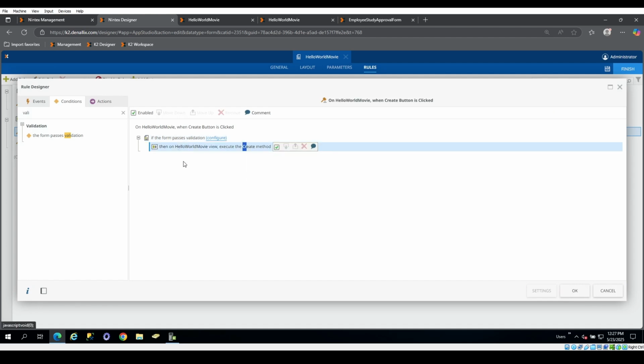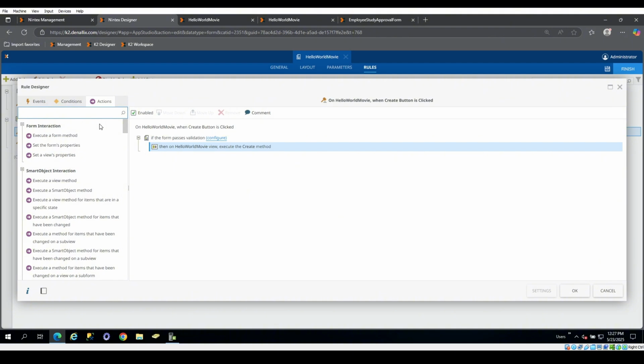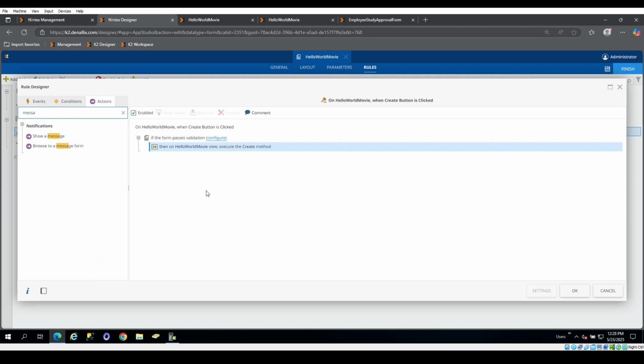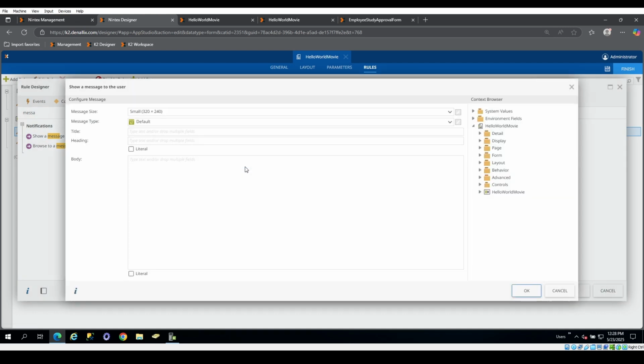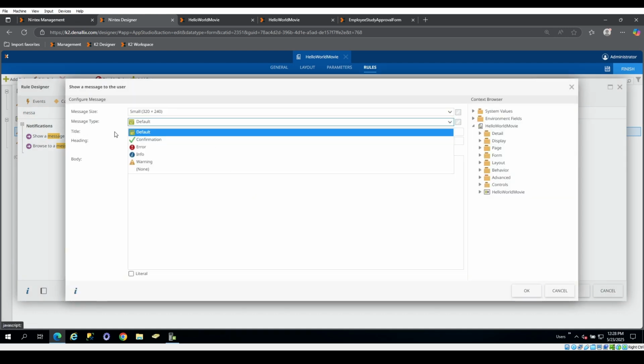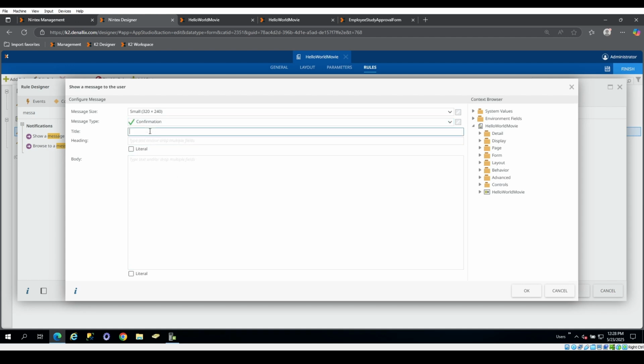And also, we're going to do something else. When the create button has been clicked, we're going to give a message. Search for message in the action, and this will just show a message box. So we'll make this confirmation. Your movie preference was submitted.